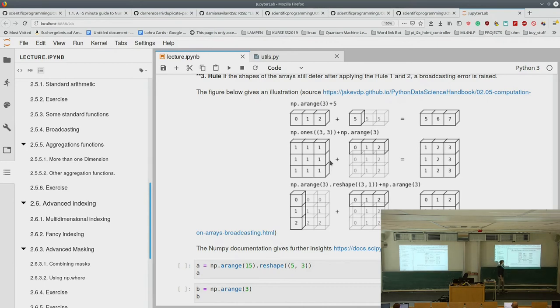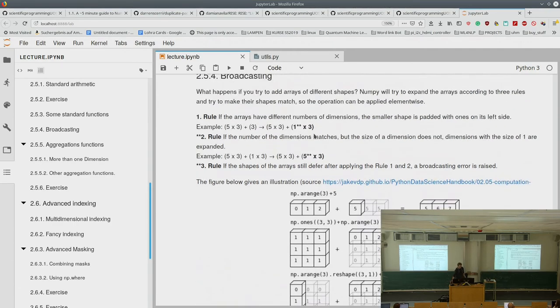This even works if this here is a column and this is a row vector, because this here is a 3 by 1 and this is a 1 by 3. For the by 1, it can simply copy this 3 times. And this is a 1 by something and this is a 3 by something, so it can copy this 1 three times, and it broadcasts both. So these are the rules.